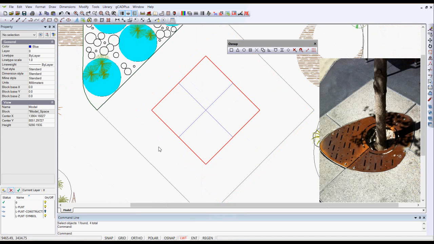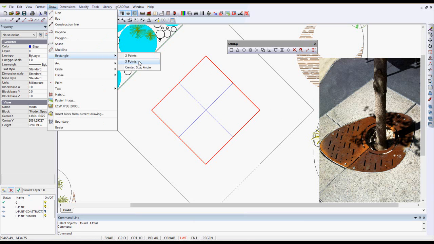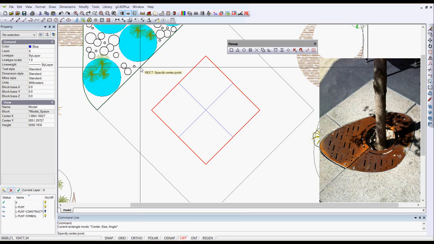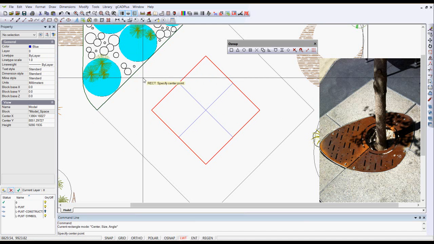Well, let's look at another entity snap. Suppose we wanted to put a rectangle of 4 paving bricks in here, as you see in the image on the right, and we'd use a custom tree guard in the center. What we want is a rectangle to sit in here of defined size. So let's imagine that these paving bricks are 400 millimeters by 400 millimeters. So we'll use draw and rectangle, and we'll choose center, size and angle.